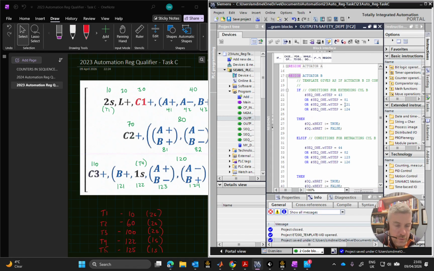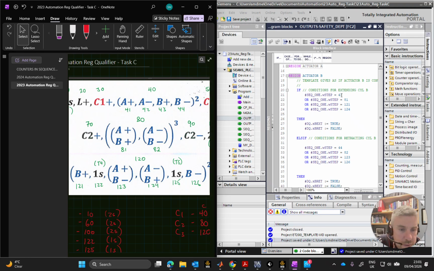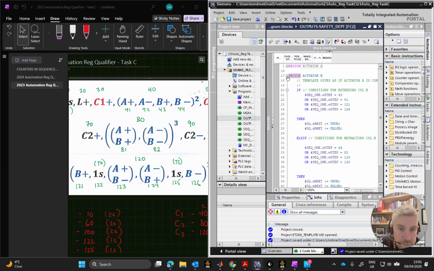Alright, let's scoot that over here. Let's see B extensions. So B extensions for me are 43, 81. B extension is there 121 and a 124. B retractions are a 44 and 82, a 123 and a 126. That all looks good. B is brilliant.